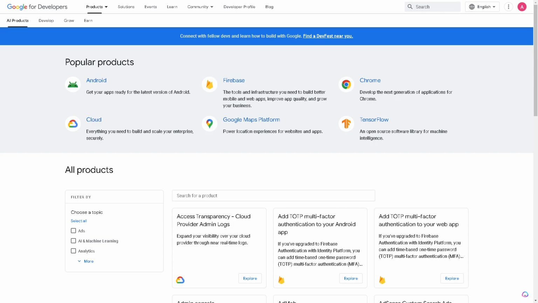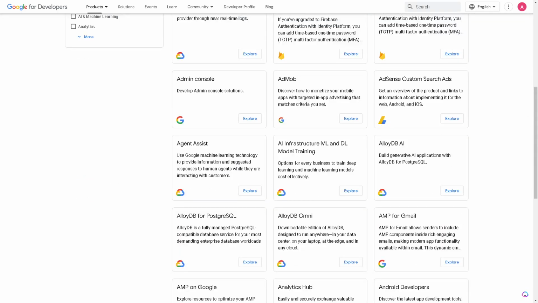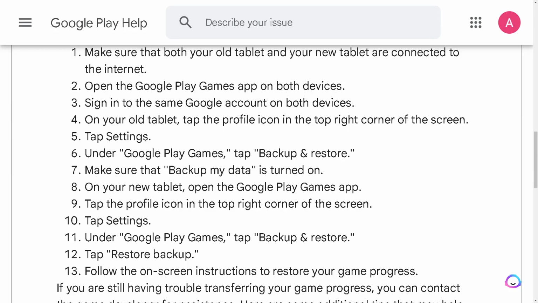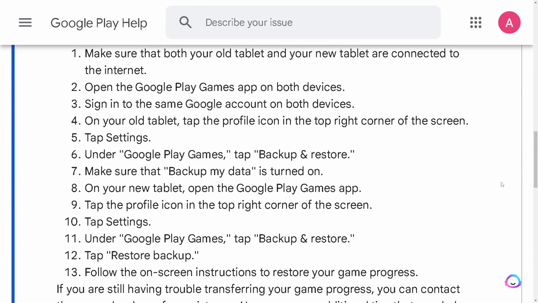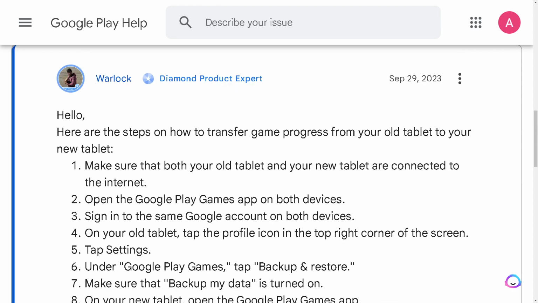Now, to start, I need you to sign in using your credentials. Log in if you haven't got a Google account. This is the perfect time for you to do it. Okay. Now, once you're logged in, here are some steps on how to transfer game progress from your old tablet to the Game Center itself. All right.